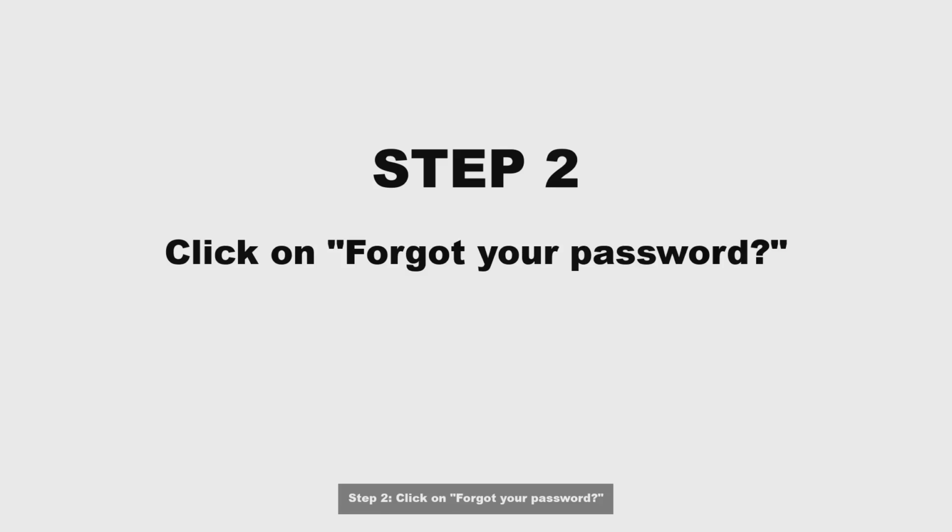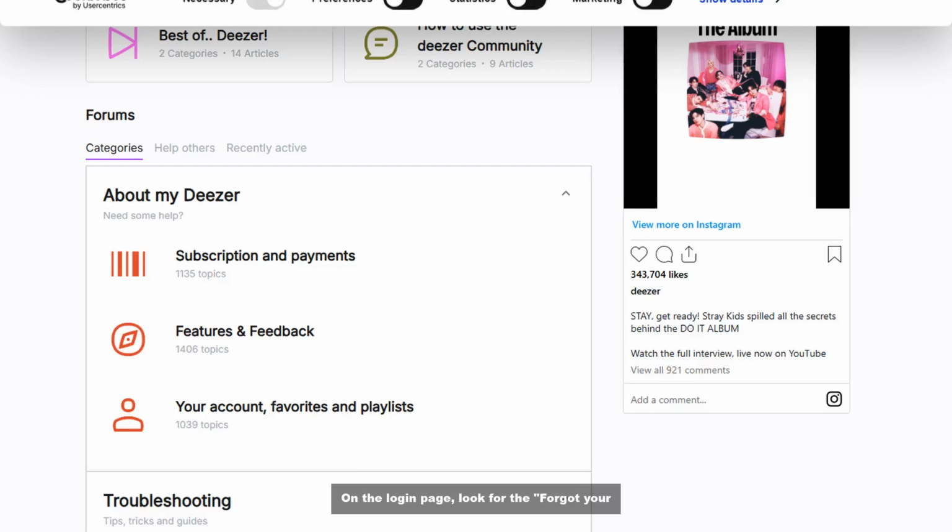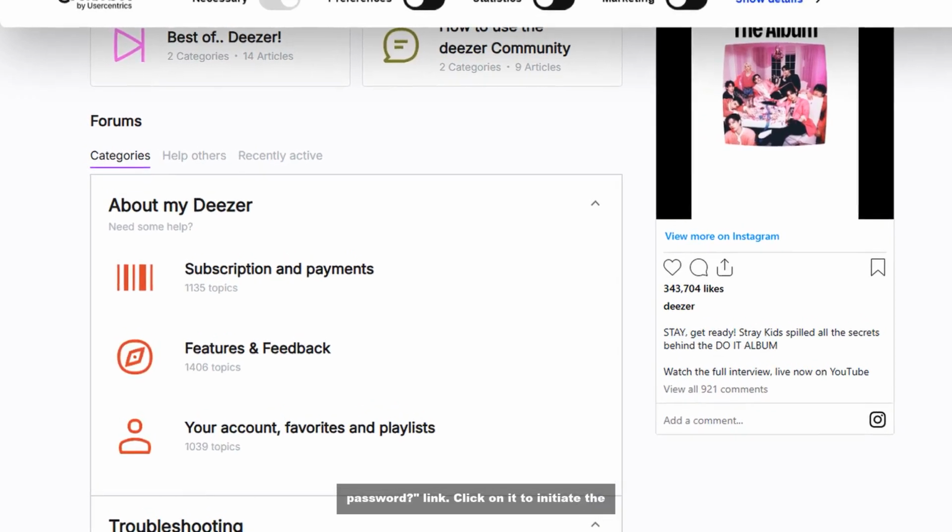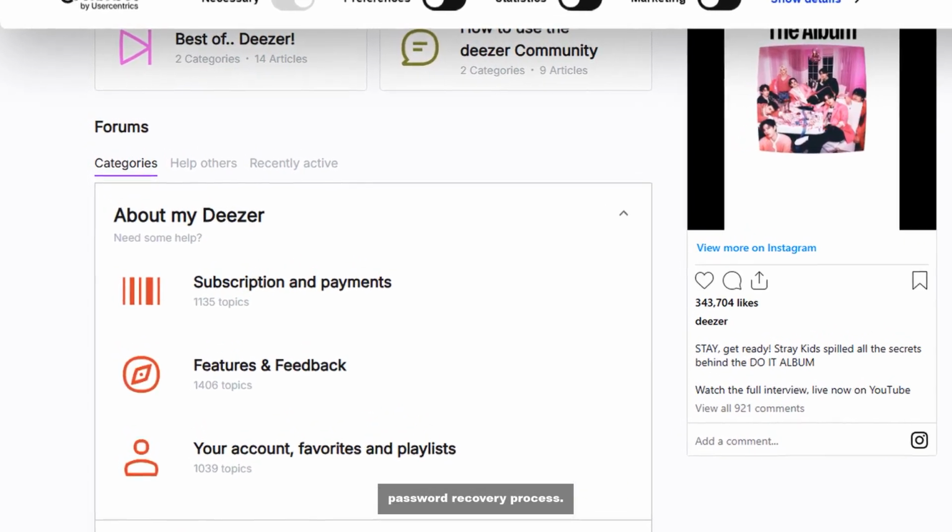Step 2. Click on Forgot Your Password. On the login page, look for the Forgot Your Password link. Click on it to initiate the password recovery process.